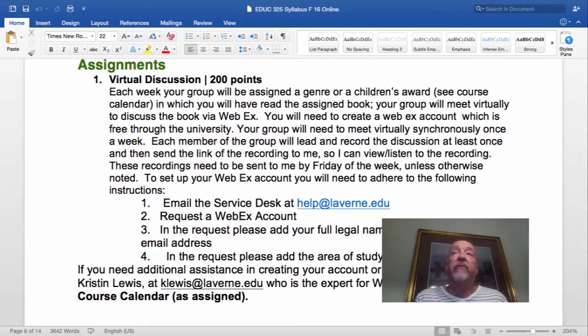with your group that I've already assigned you. You should have received an email that has the virtual discussion groups, what group you're in, and which books you'll read depending on what group you are. So if you are in the A group, you'll be reading the book selected for the A group. If you're in the B group, you'll be reading the book selected just for the B group. If you're in the C group, you'll be reading those books.